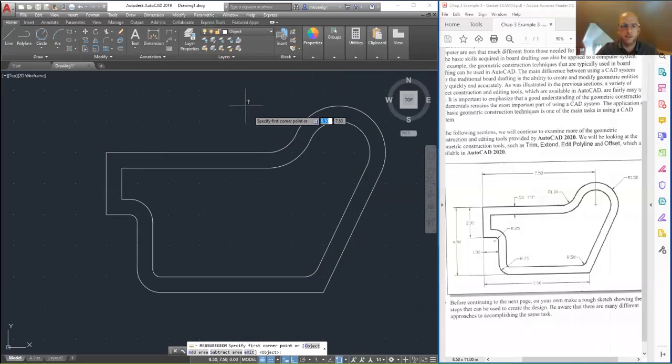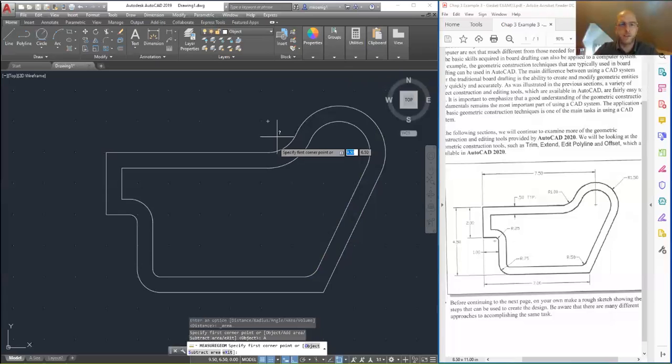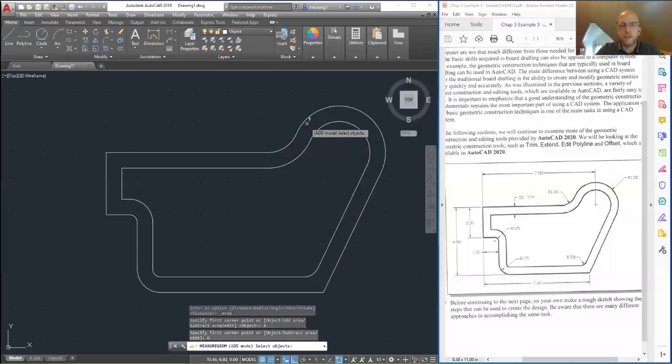And before we select any objects, I need to set up the process of subtracting. So whenever you're going to subtract, you first need to add. Just remember that. So if I right click, first I have to add. And think of this as the object I'm going to subtract from. This is the add object. And then remember, in order to select the polyline, we have to right click again and choose object. So see how it's in add mode.